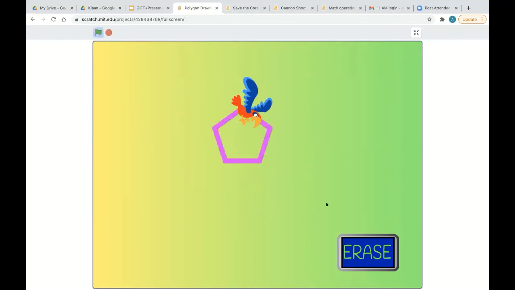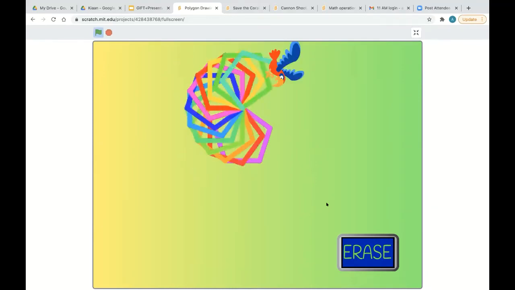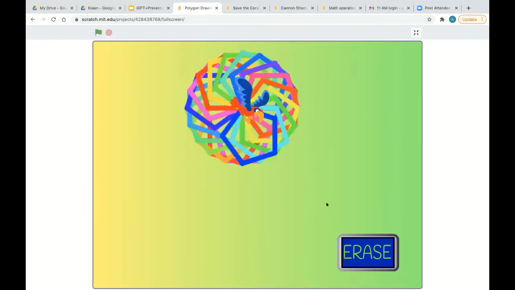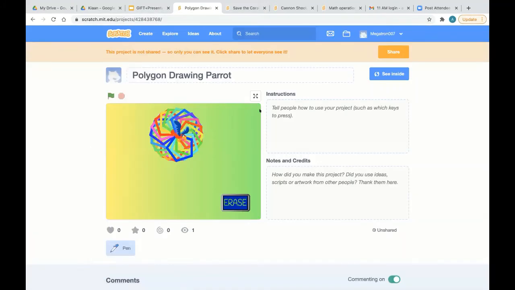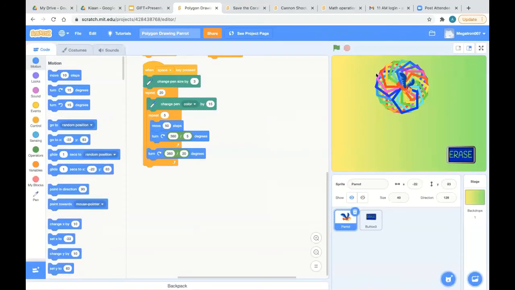When you click the space bar, it'll draw a pattern using the pentagon. It'll draw it around. Through this project, I learned about the pen component, nested loops, and angles and geometry.